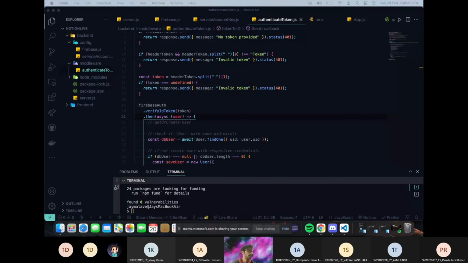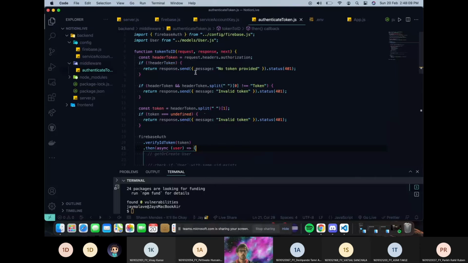Done pasting in authenticate token.js. Perfect. So I will explain how this works. Okay, so token to ID. As this is a middleware, let me tell you, every normal function you can convert into middleware. You just have to pass a parameter known as next.